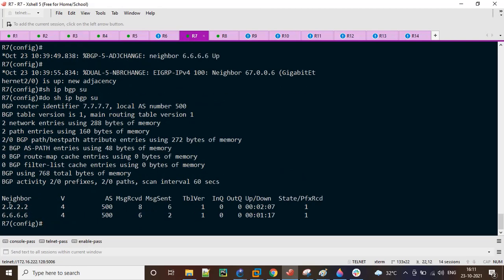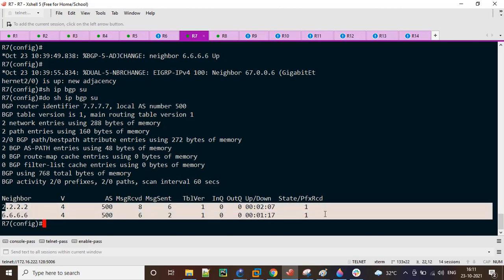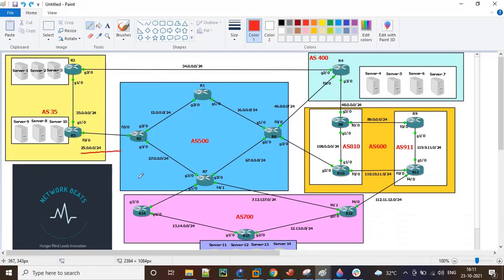I see peering with router 2 and router 6. Okay, that's good. So far it is good, but the problem here is whether we are able to see the prefixes which are coming from R5 to R4 or vice versa, because whatever prefix is being advertised from R5, going via AS500 to reach R4, is not going to work in this fashion now.